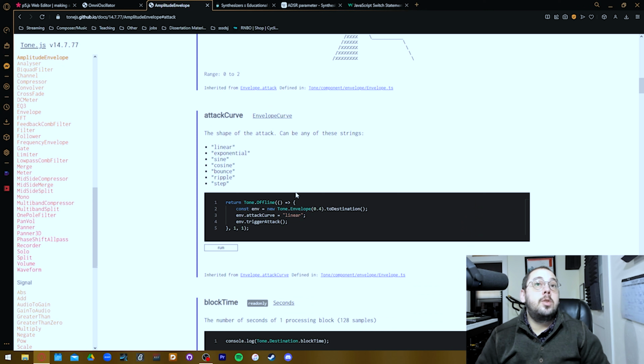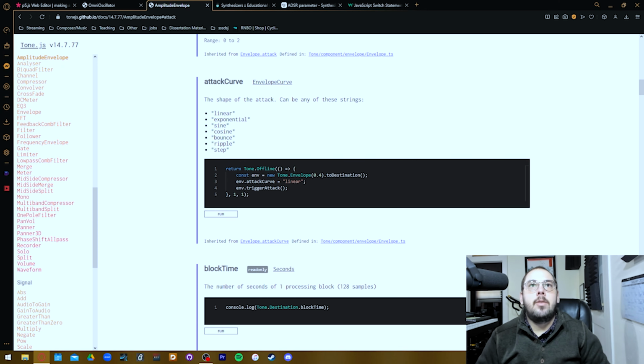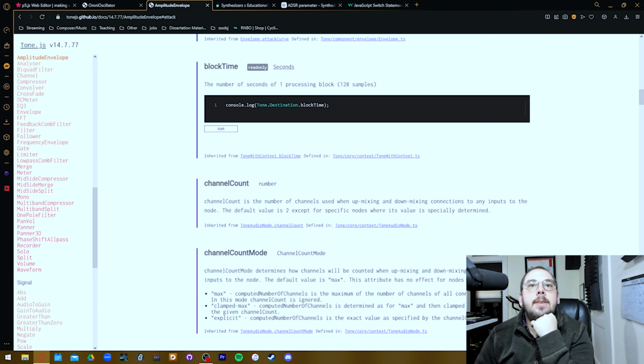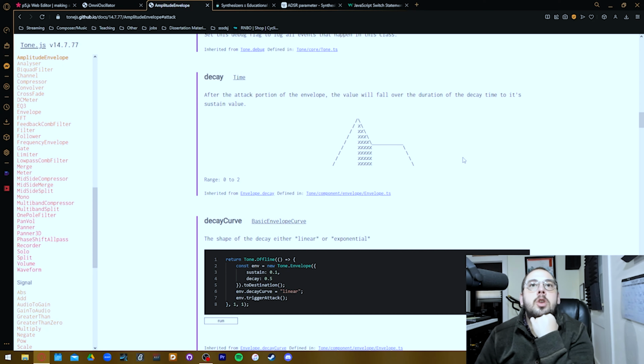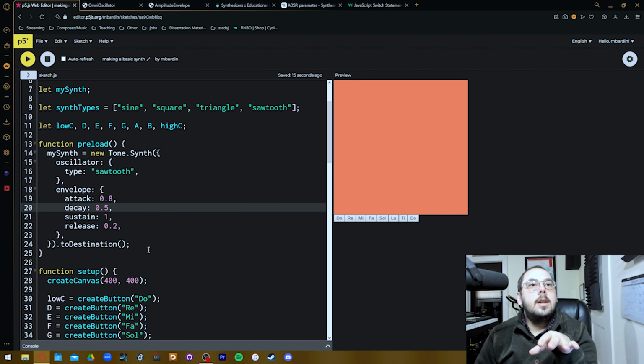You can also change how it gets there. So it could be curves instead of straight lines. I'm not going to break that down right now, but you could control that if you really wanted to and really, really fine tune all of your sounds. Like here's the decay portion and all of that. There's a lot of stuff you can play around with.